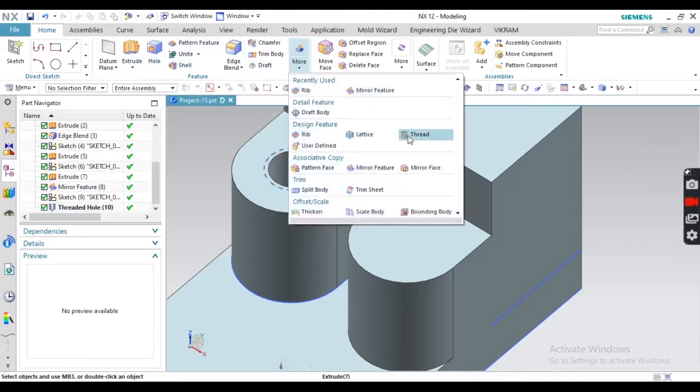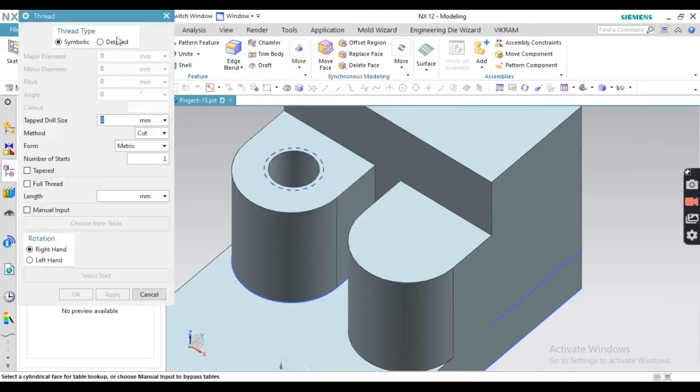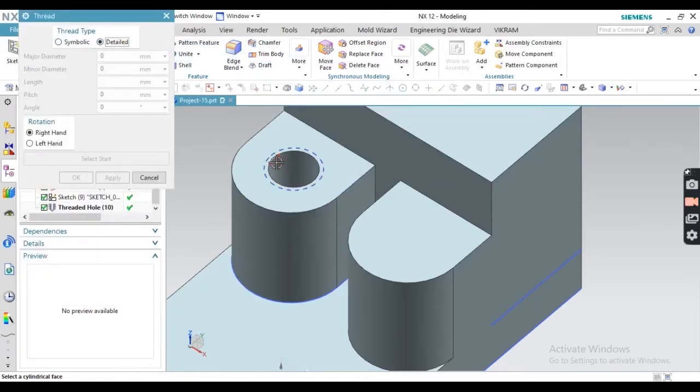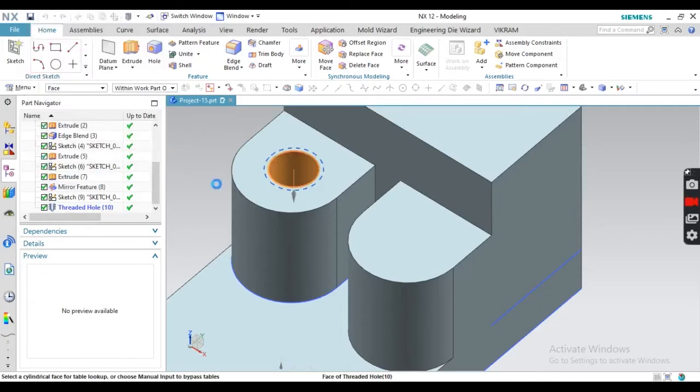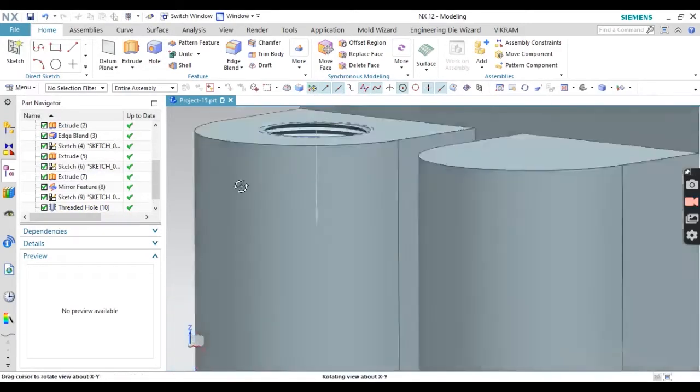Next, mirror this feature. Before that I am applying the thread simply. So the major diameter we have to define, just define some values. Simply for presentation purposes I am creating a thread.